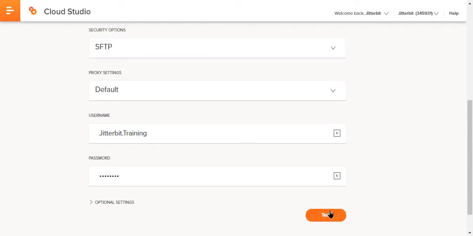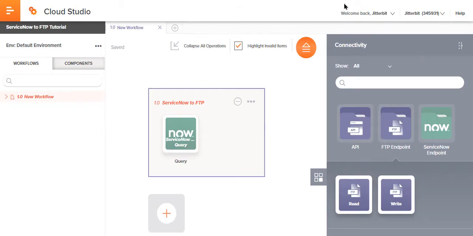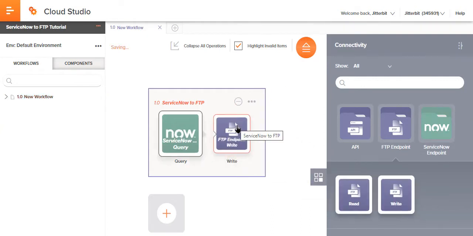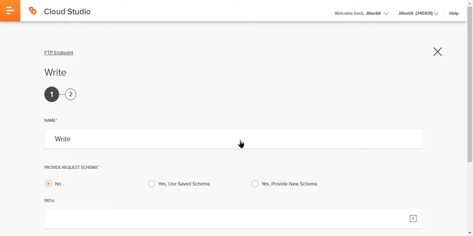And then we'll test the connection. And I have a successful connection. So we'll go ahead and save the changes. And now we need to define the activity for this particular endpoint. So we're going to be writing the data to the FTP. So let's select right here, and we'll just drag and drop that over to our operation. And once again, we could rename that particular activity right here. We could also drill into that endpoint or that activity to do that as well.